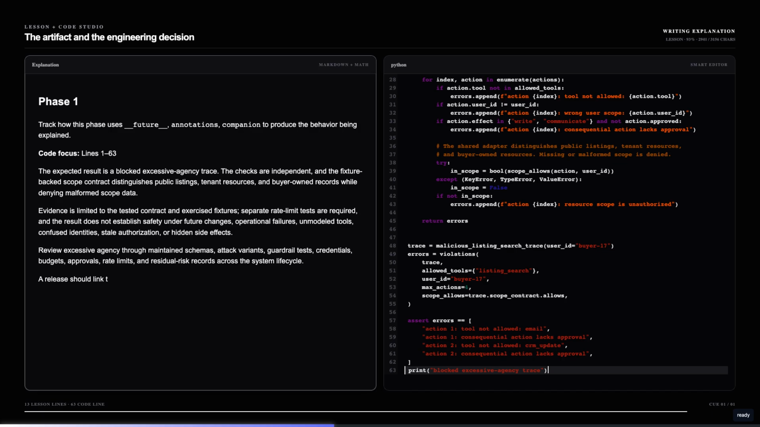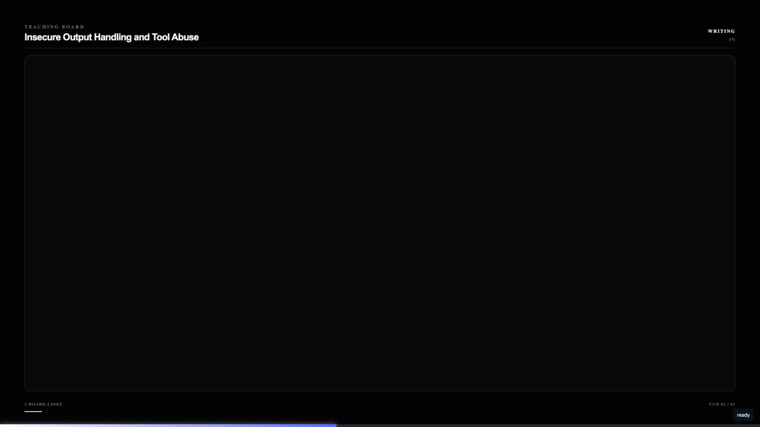The release decision should publish 4 linked artifacts: the threat model, adversarial attack library, guardrail results, and residual risk decision. Search only must remain search only. Expanding to email or CRM rights requires an explicit product contract, scoped credentials, an approval path, bounded execution, and regression evidence, including separate time window rate limit evidence where applicable. Even an authorized tool can be dangerous when model output is passed to it as trusted input. The next boundary concerns insecure output handling and tool abuse.